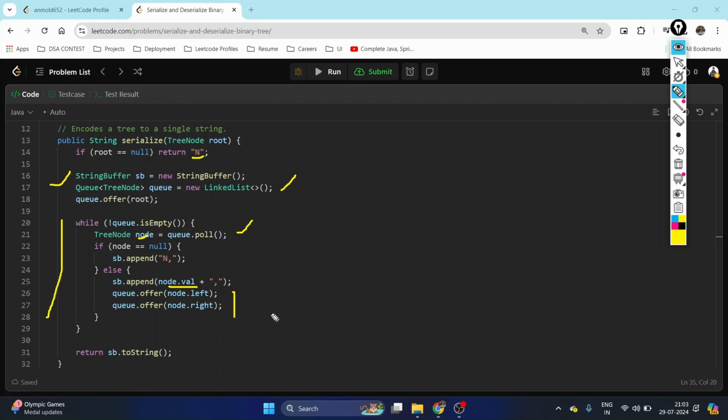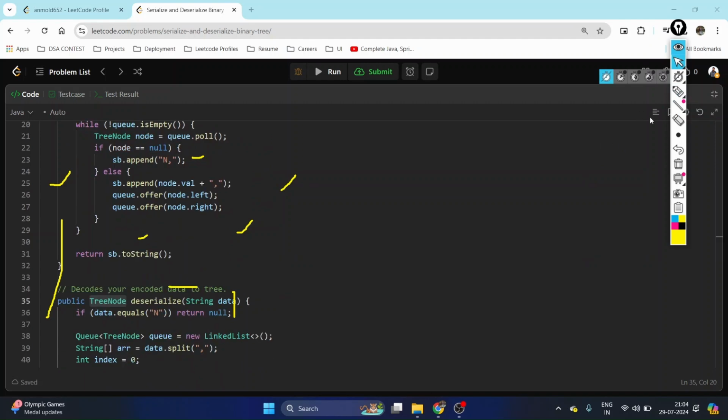But in this case, we can see that we also need null for this. So if the value is null, we will add n. We can directly add it into our queue, and then further we process this. This is the simple code we get. After that, we return sv dot toString. We have a string builder, so sv dot toString is the function to return a string. So this is very simple code for the serialization.